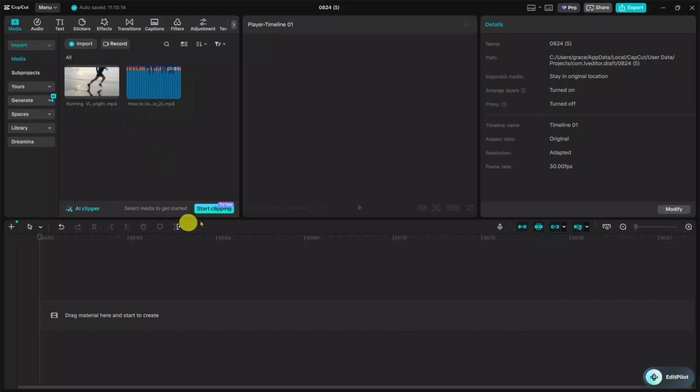Hello, today we will guide you through how to combine audio and video in CapCut. To begin, open the CapCut app and make sure you are on the main editing screen. If you are starting from the home page, just navigate into the editor so you can access your media and timeline. This is where you will bring your video and audio together.